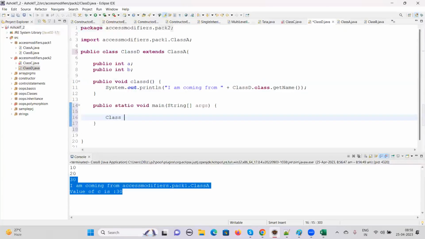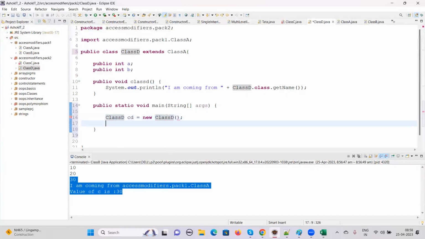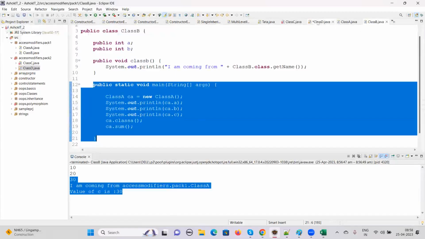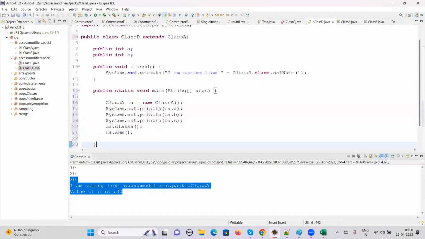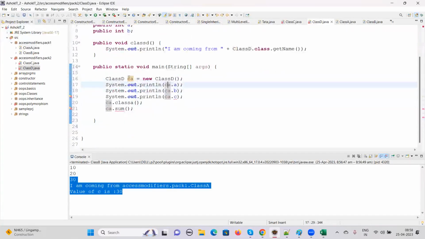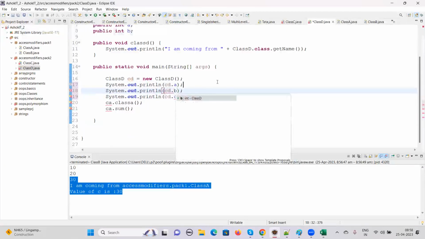And here I'm going to create an object for the class D. This is nothing but a subclass. CD is equal to new class. I'm going to put the same thing here. I'll go back to this class B and I'll copy everything from here and put it here. And I'll say this is class B. This is class D. Here we are just changing the variable name. Class D. B.